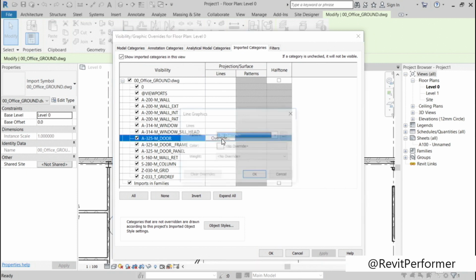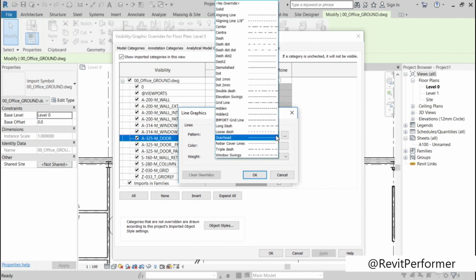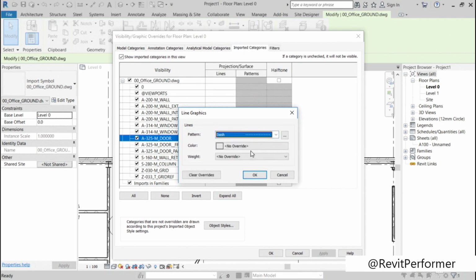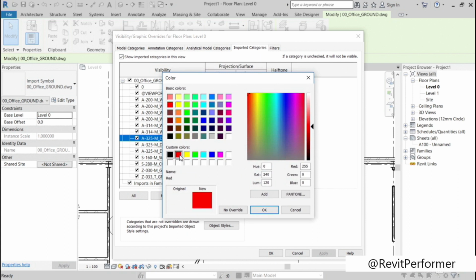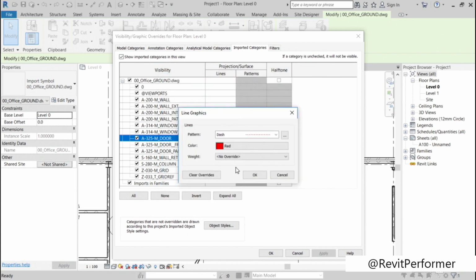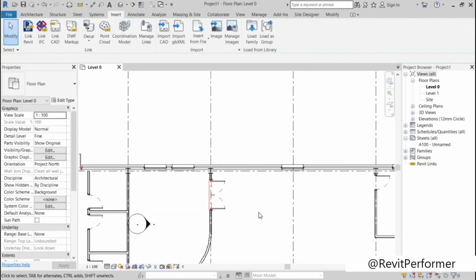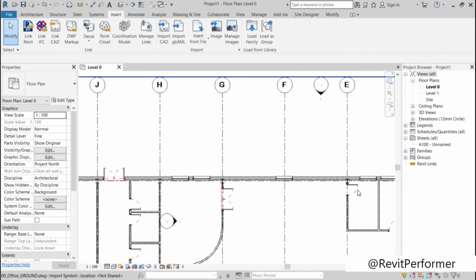So I add another override. This time I'll change it to dash, like so. I'll give it the red color again. And this time I'm going to go with no weight override. I'm just going to leave it as it is. I'll click on OK, click on OK, and you'll see that my doors now, can you see they're dashed?